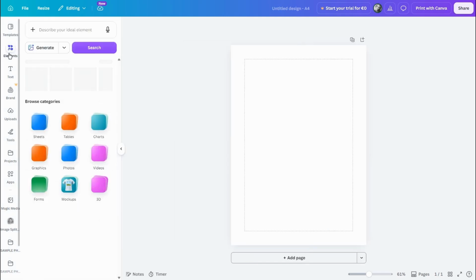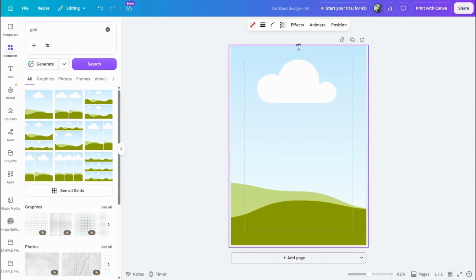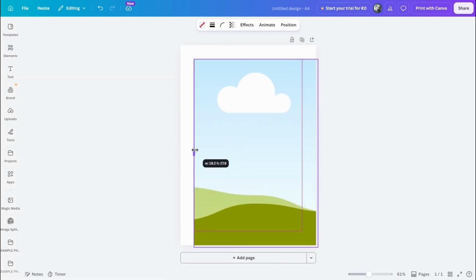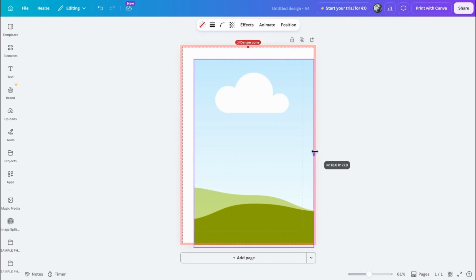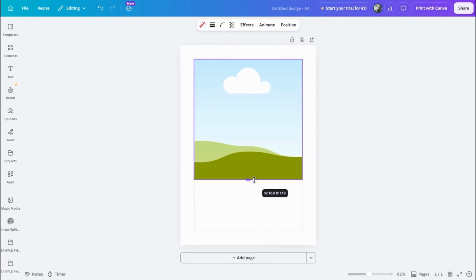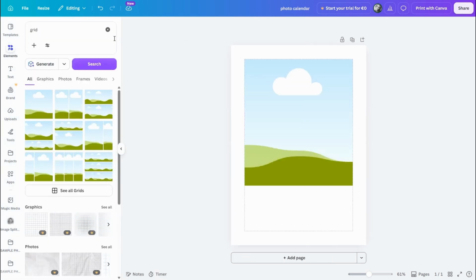Go to Elements, search for Grid, and choose the first one. Resize it so it fills the top portion of the page within the margins, leaving enough space at the bottom for the month name and calendar. This grid will act as a placeholder for your photos, and later you'll simply drag and drop your images into it. Now, let's build the calendar itself.